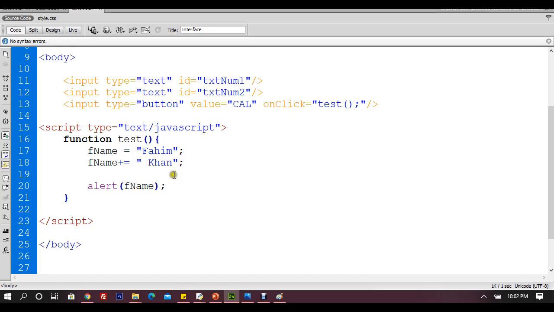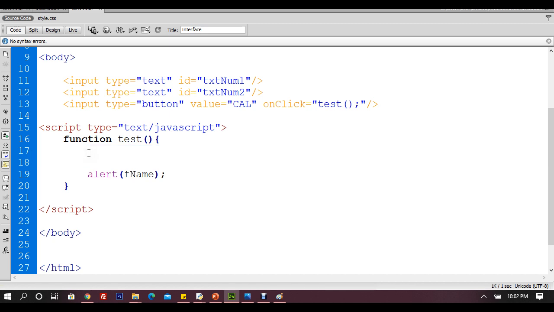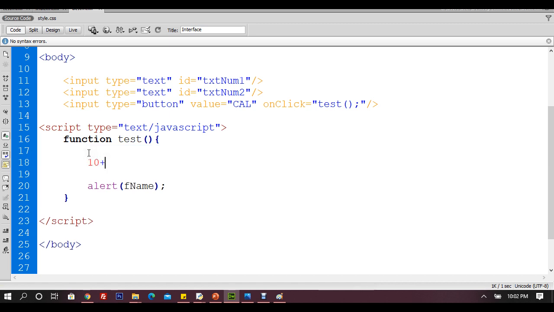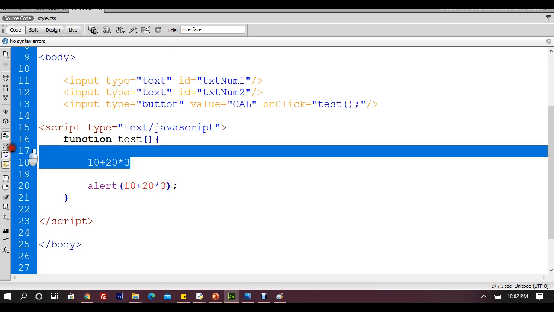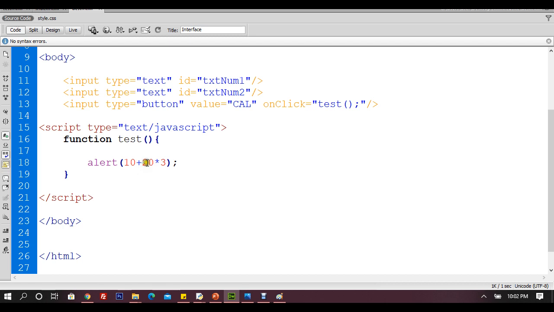For example, how much is 10 plus 20, multiplied by 3? That is how the precedence is followed. You'll say, sir, 10 plus 20 is equivalent to 30, and 30 into 3 is 90. So you should get 90, but you're not getting 90. You'll get 70 here. Let's see, what are you getting?